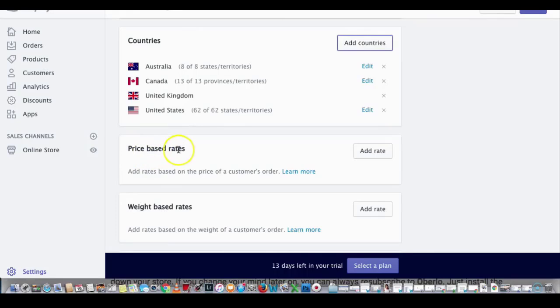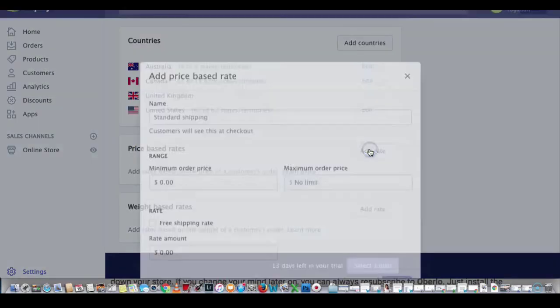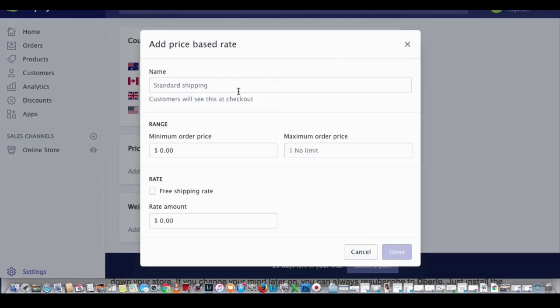And then we're going to come down to price-based rates, and we are going to press add rate. And since we are advertising free shipping on all orders, we are going to call this free shipping. And our minimum order price is going to be $0. And then we are going to make our rate free shipping rate. And if you wanted to do free shipping on all orders over 50, then this minimum order price would be $50. But since we are doing free shipping on all orders, we are going to keep it like this.